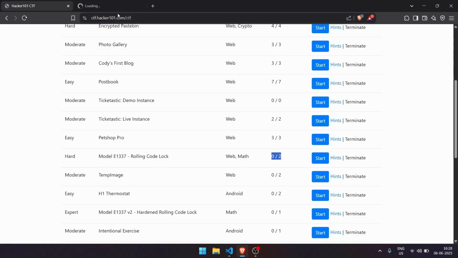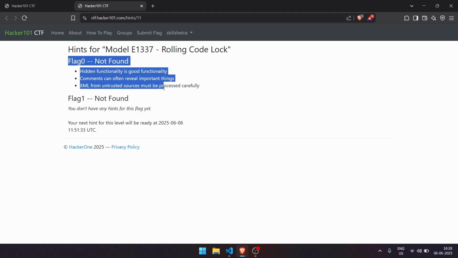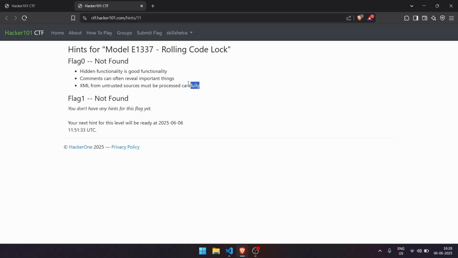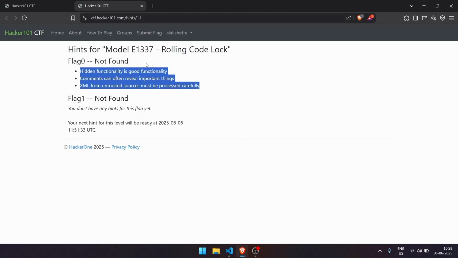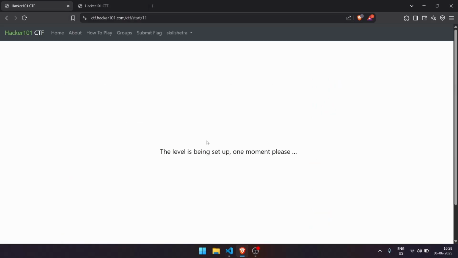And trust me, it's a juicy one. Today, we're cracking open Model E1337, the rolling code lock, a challenge that'll twist your logic, sharpen your eyes, and elevate your exploit game to the next level. If you've ever wanted to learn how to decode time-based logic, spot subtle clues in obfuscated code, and roll your way into a system like a pro, buckle up because we're diving deep. So grab your coffee, fire up your terminal, and let's break some code.